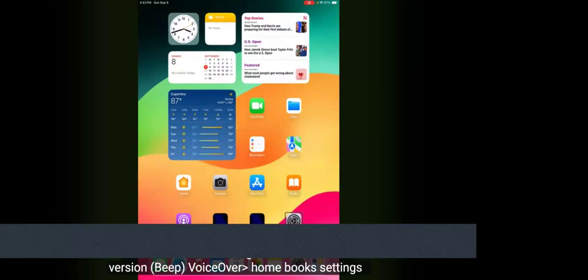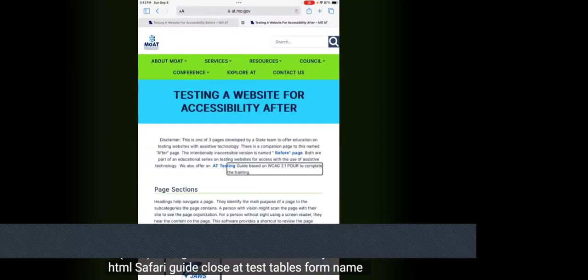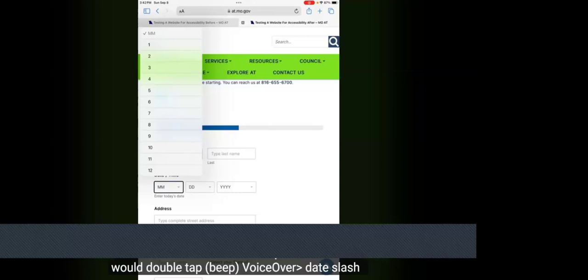Books. Settings. Testing a website for accessibility after MO app. Safari. Guide. Close. Add test tables. Form name last. Type last. Date / month. Date / time. Form start. Month. Pop-up button. So with this one, double tap to activate. I would double tap.